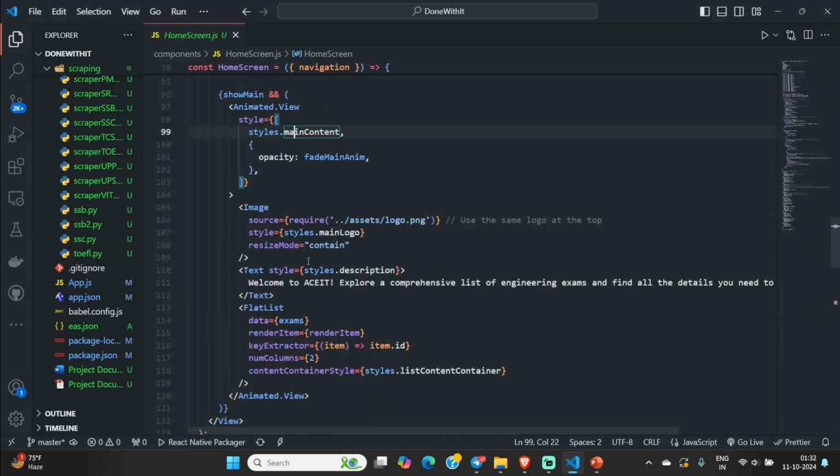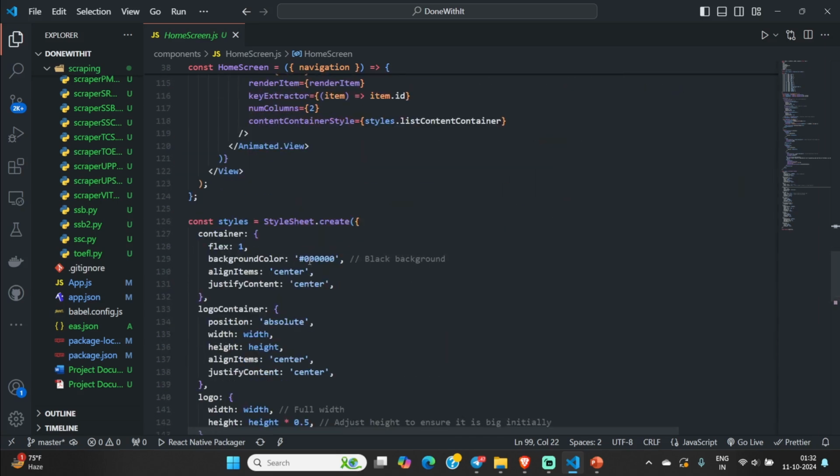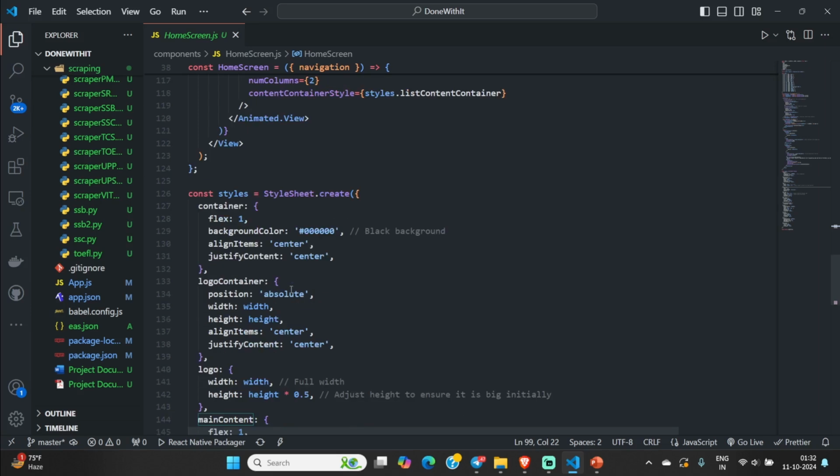Now what we are using for styles: the StyleSheet object defines the styles used in the component. The first one is container, which sets up a view with a black background. logoContainer holds the animated logo during the fade in, fade out sequence. mainContent contains the list of exams and description once the logo animation finishes. examBox, examName, and buttonText are styles for the exam list items and the button to view details.